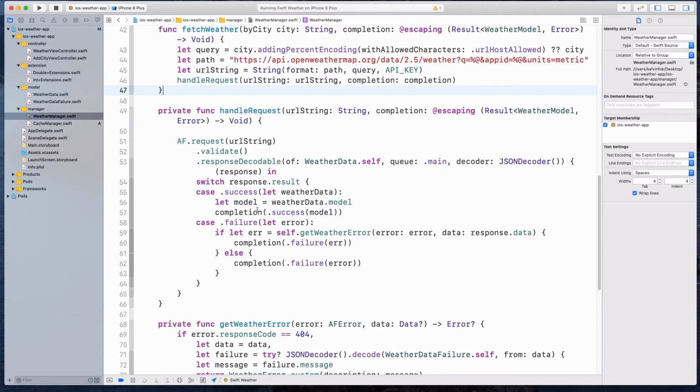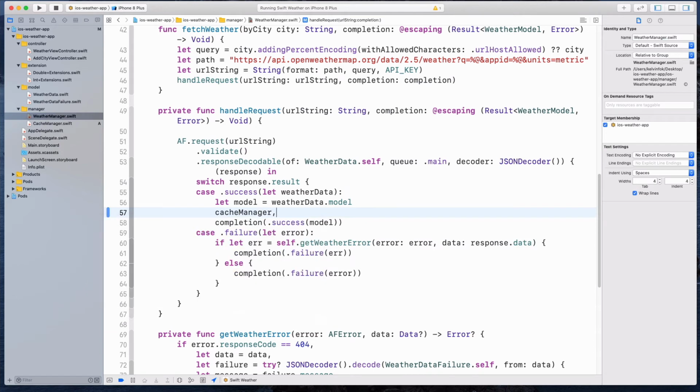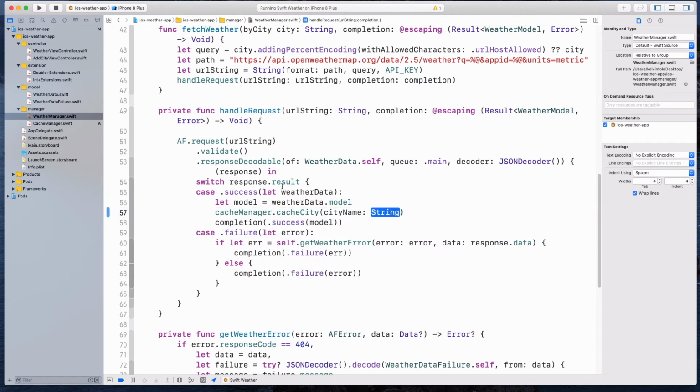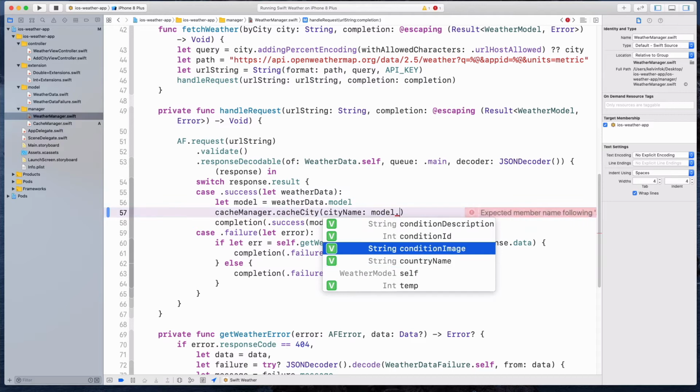And then if we return a failure case, then I don't think we want to cache that. But if we return a success case, then we are interested to cache this city instead. So let's do cacheManager.cacheCity, and let's pass in the city name. I believe we can get the city name from the model itself. So let's do model dot, do we have it?